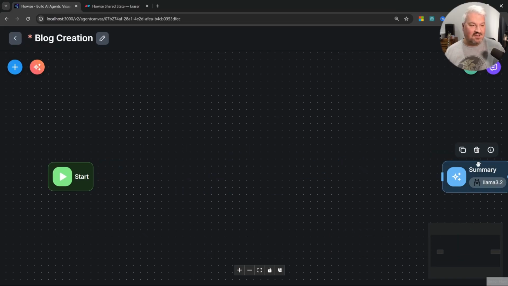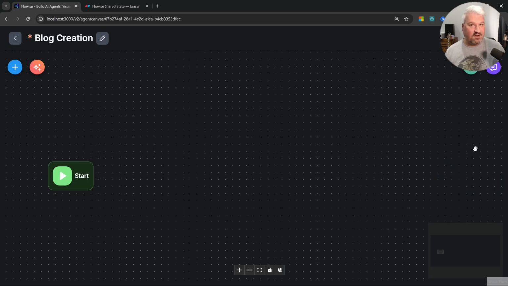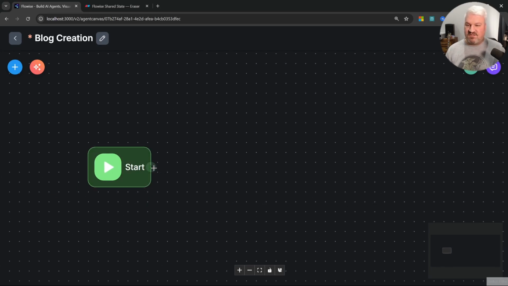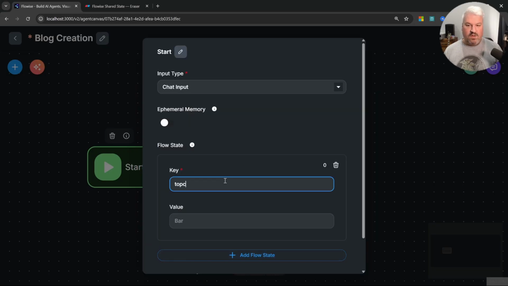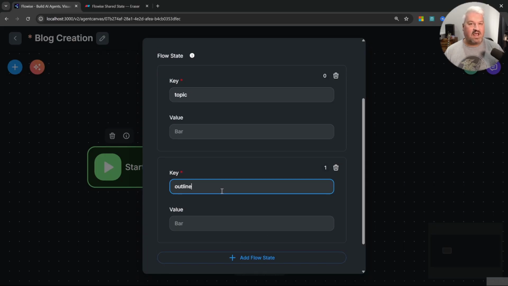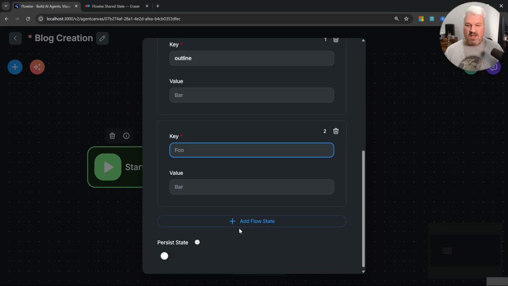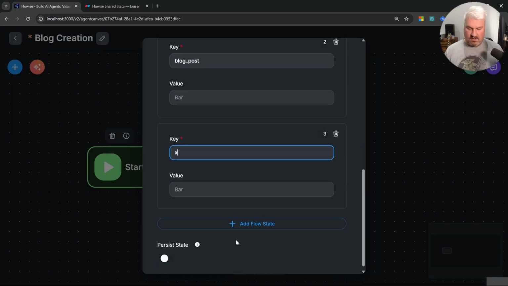And don't be scared, I'm just going to delete all of these temporarily so that we can spend the time understanding how FlowState works. When we double click on the start node, we can set all these variables or containers that should be available during this flow. So let's add our first one. We know that we want to store the user's topic in some variable, and let's actually add another one. We want to store the outline in a variable, and maybe we also want to store the blog post, and finally, let's store the xPost in a variable as well.